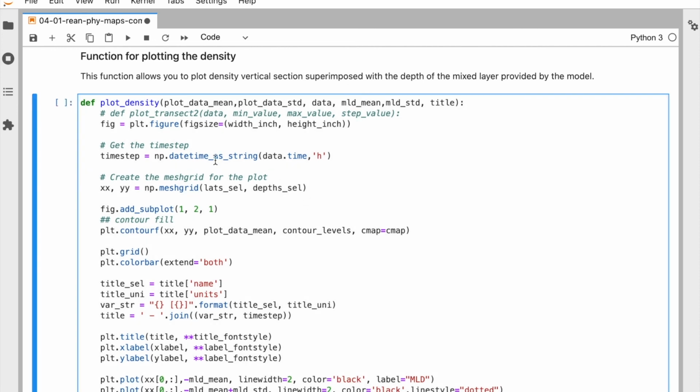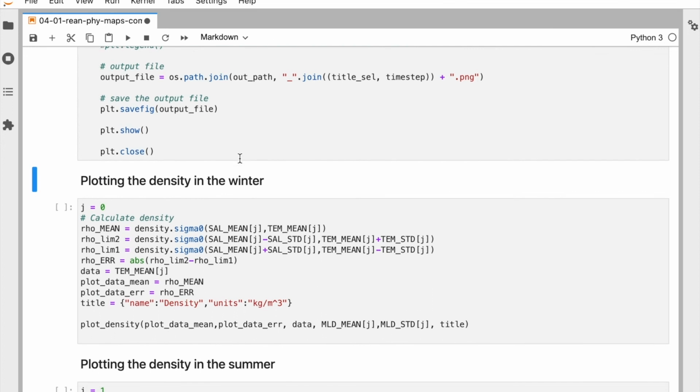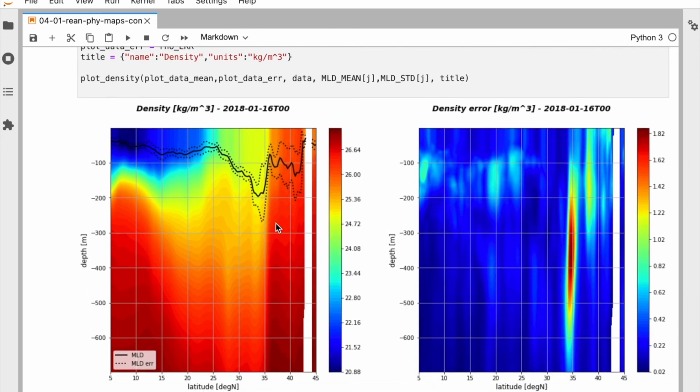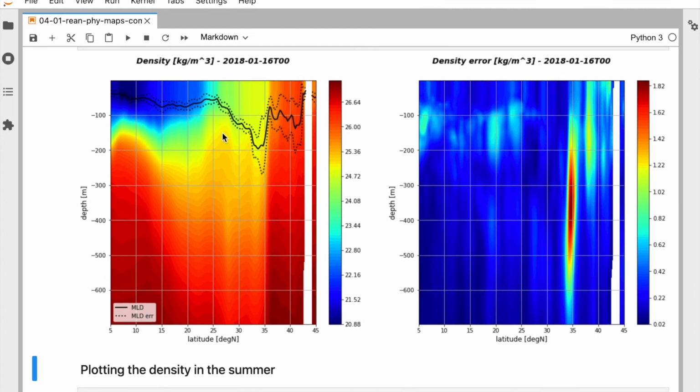The last part of the exercise is how we can plot the density from temperature and salinity. And so this is basically also a way to propagate the error from temperature error and salinity error. You can also calculate the density error in this way. The left plot shows the density in the same transect. On the right you have instead the error associated to the density in the same transect.